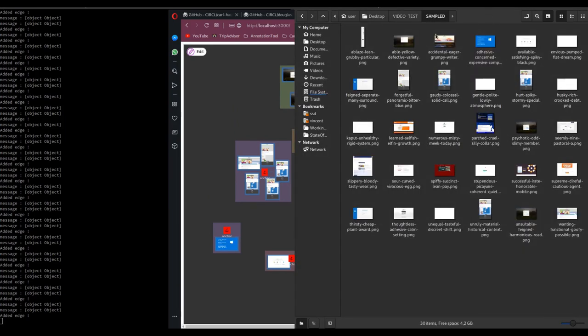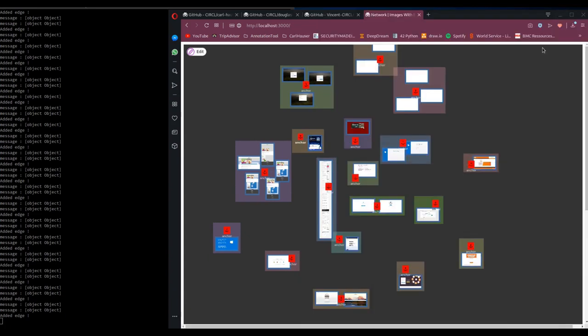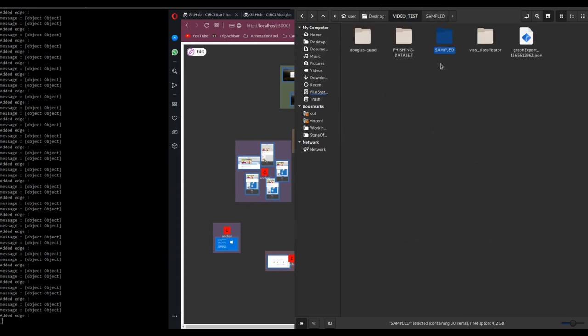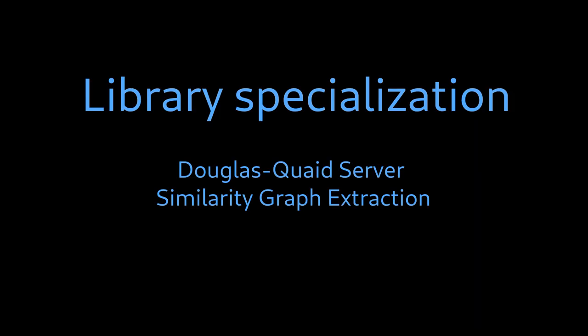Eventually, you can download the graph clusters in a JSON file compatible with Douglas Quaid inputs. Put this graph file aside, ready to be used as input for the next advanced steps. Here, I put it next to the dataset folder I'm using. That's all for ground truth file creation.